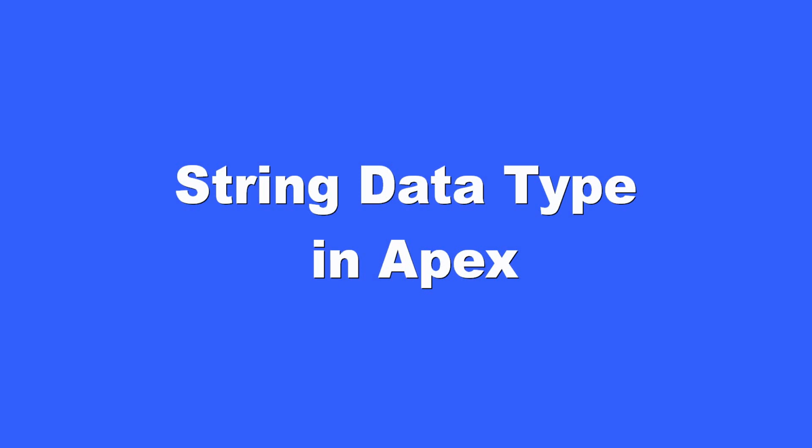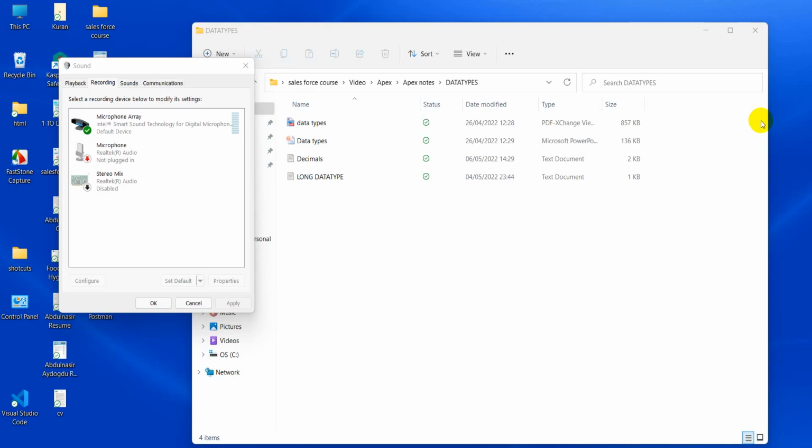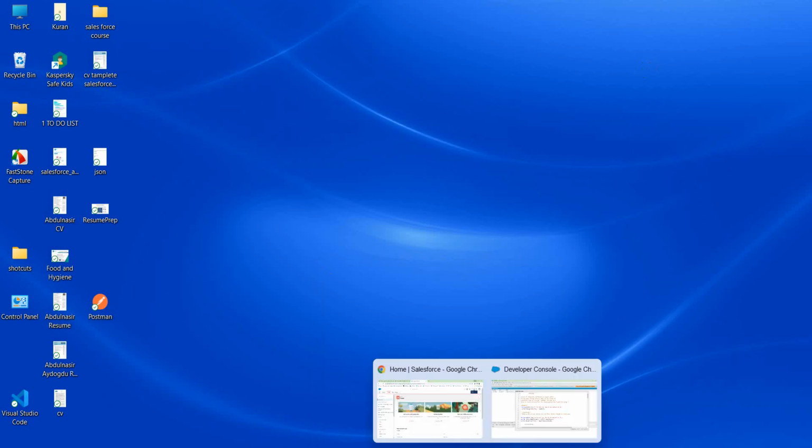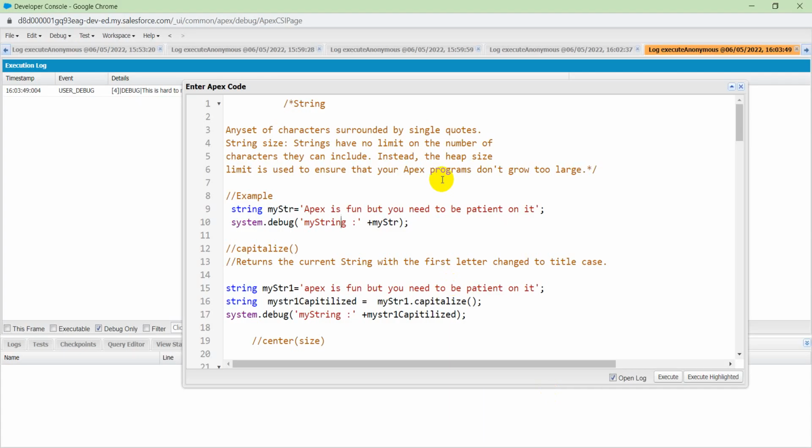Hello everyone. In this lesson we are going to study string, the most famous one. So let's go to our developer console. As you all remember, strings are the most widely used data type, I can tell, along with integers.